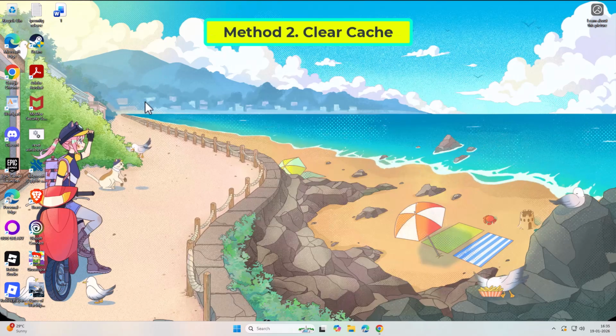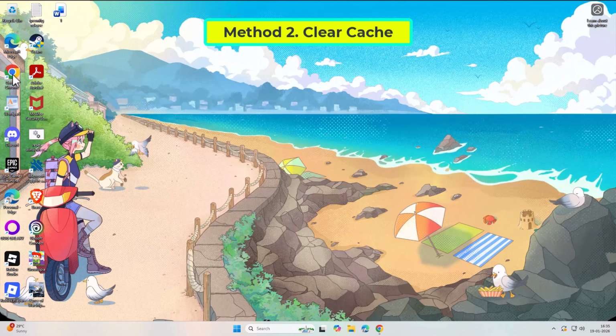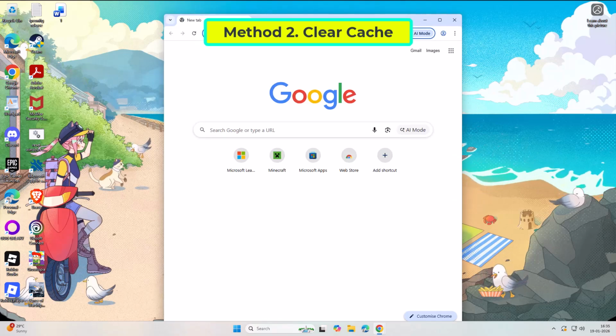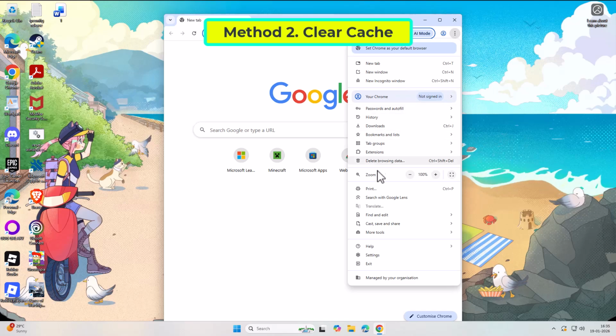Method 2. Clear cache. Cache is a collection of temporary data that is stored on your computer or device by your browser or other applications.